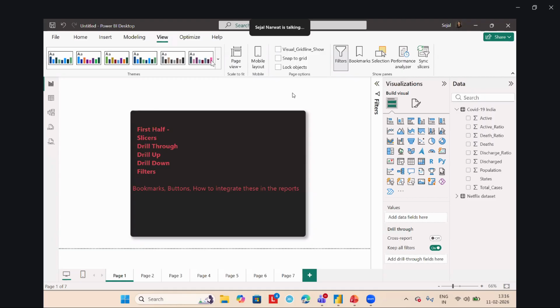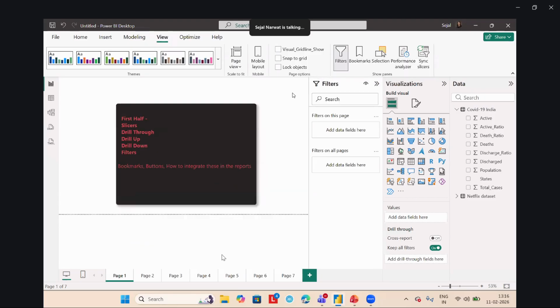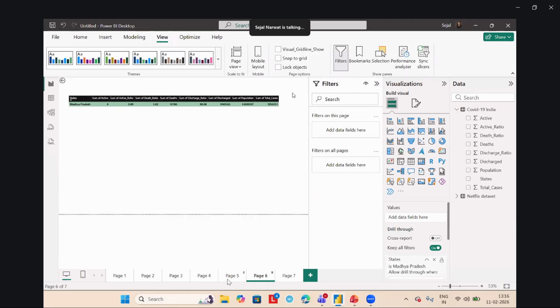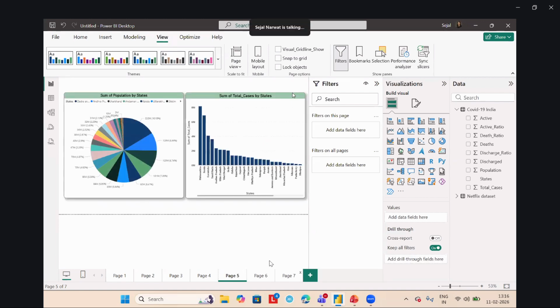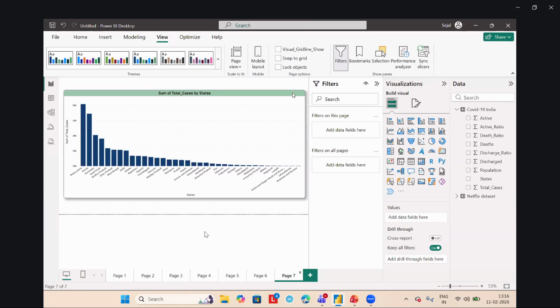So next we'll start with the filters, then we'll understand the bookmarks and buttons. And then we'll create a small, very simple basic report. So let's start with the filters first. We have the filters here. Let me go here, or we can go here as well. Just a second, please.